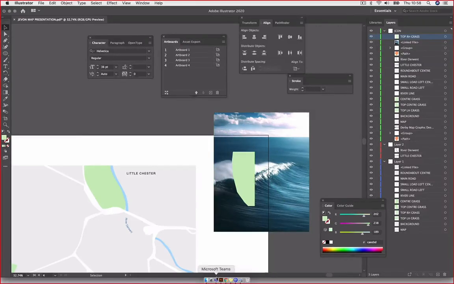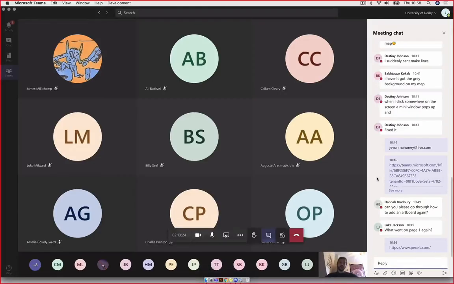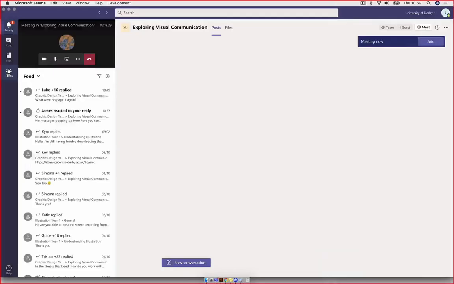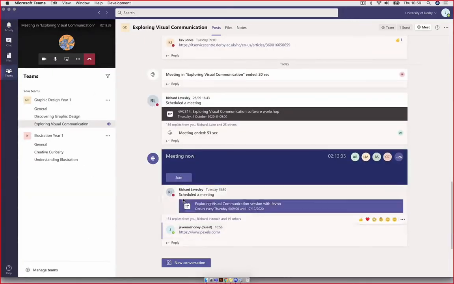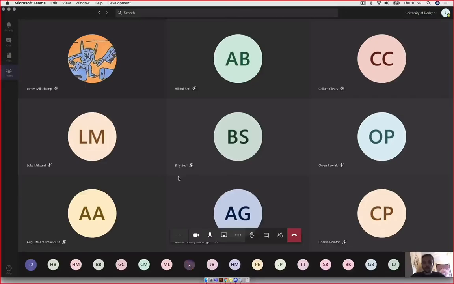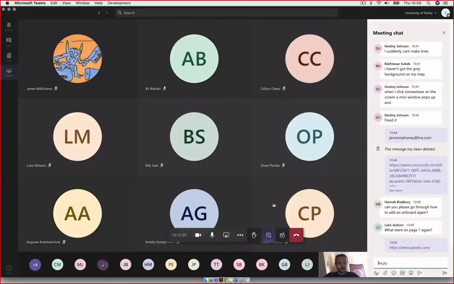So now we're there. Hopefully everyone's there, and I've just not all of a sudden stopped being able to see messages again. Should be quite annoying. Hopefully everyone's there.